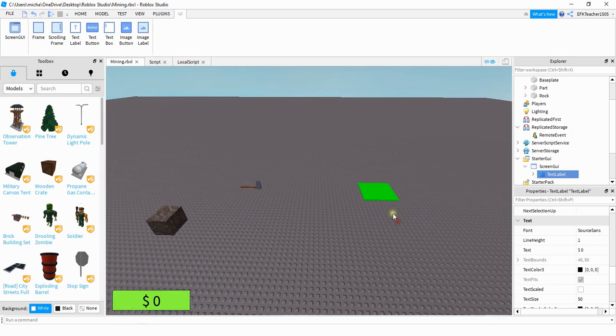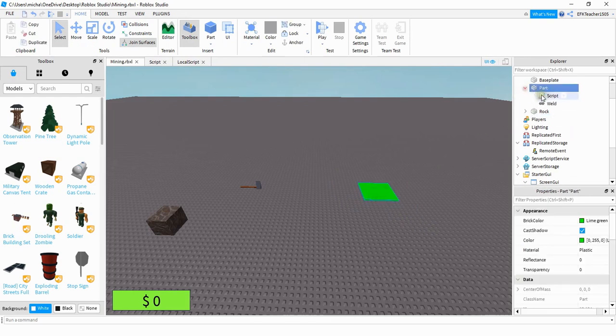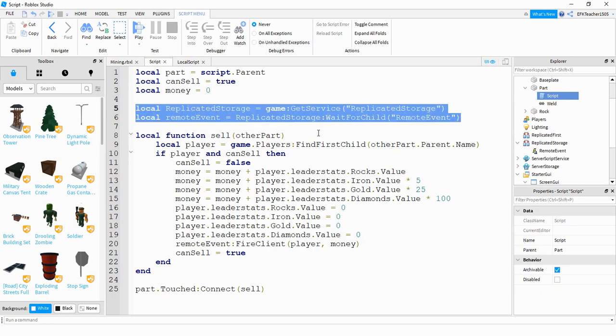So let's go ahead and take a look at the scripts for this. We're going to start with the sell pad script, so I'm going to click on this part and take a look at the script. What we're doing for this script is first we're creating a reference for this part. We're defining a variable called cancel, and we're setting that equal to true. And we're also making another variable called money and setting that equal to 0. These next two lines here are part of the remote event setup. The rest of this is just a normal touch event setup.